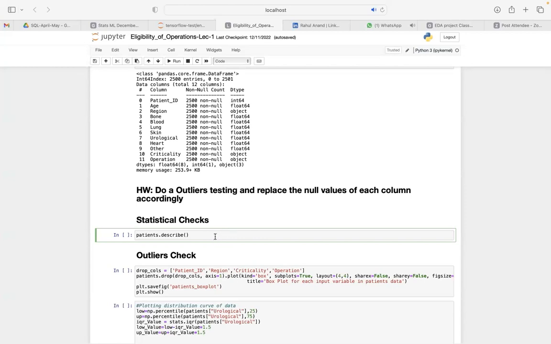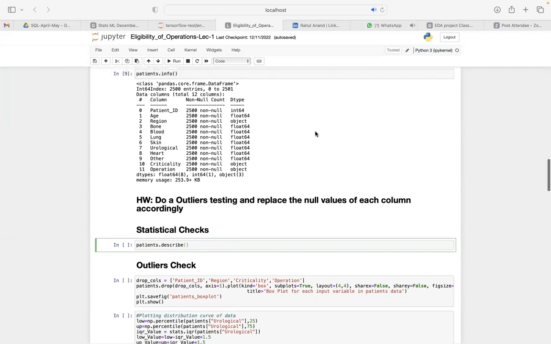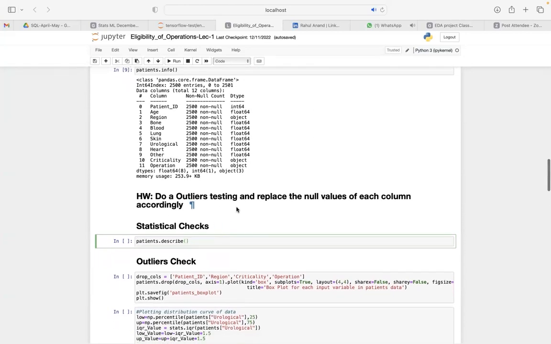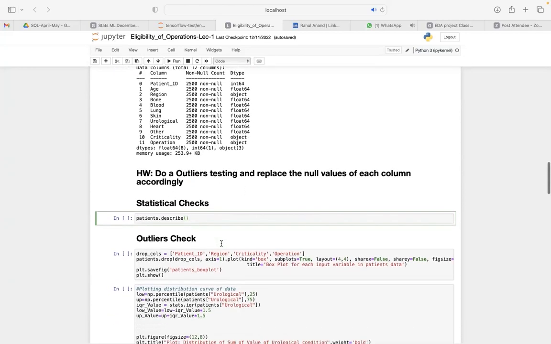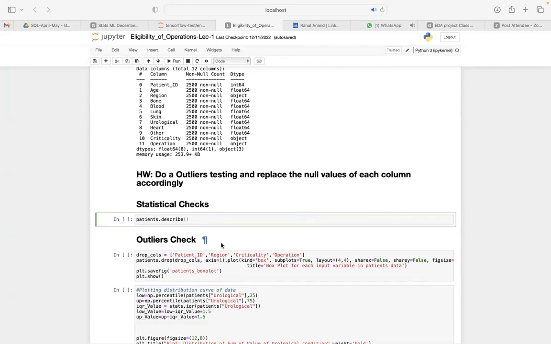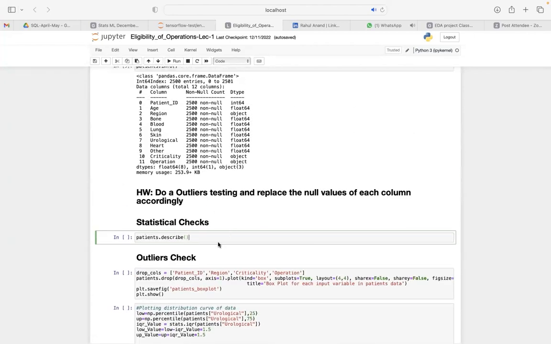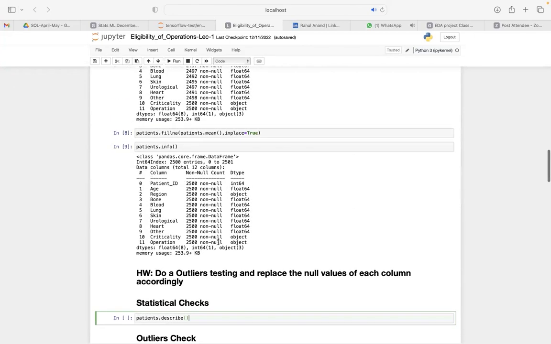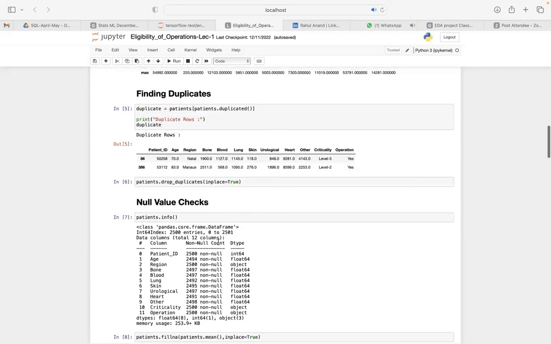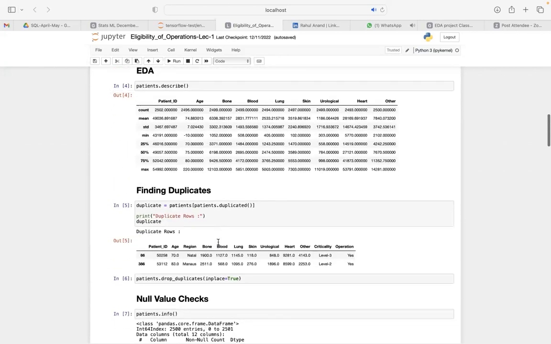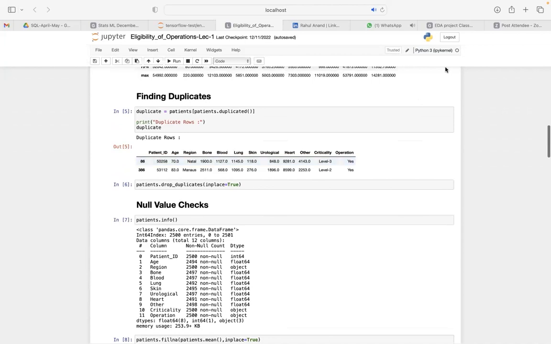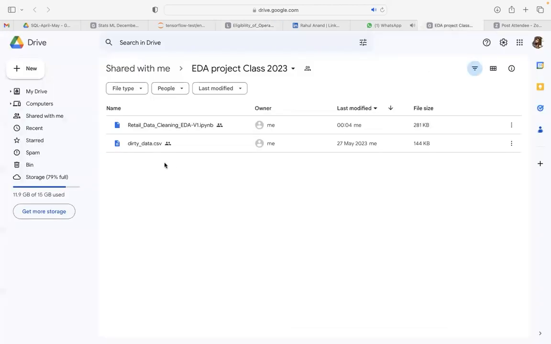So your homework is to do outliers testing. I have added a piece of code like that. We can do it now. It's just below, you can do it. Obviously what I haven't done is I haven't done it for each and every column. Even that piece of code is there in this particular file. You can get it from there.